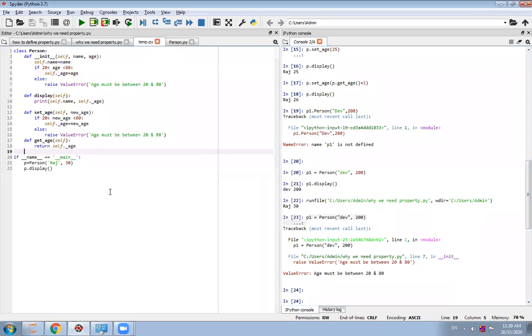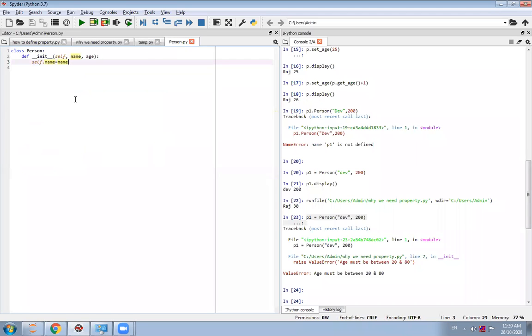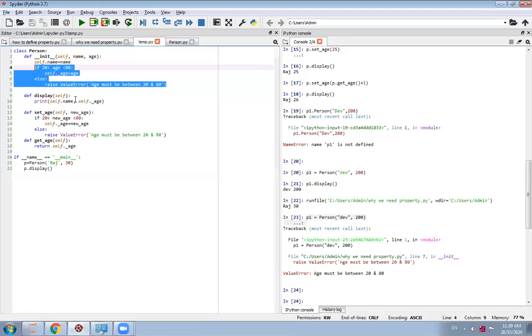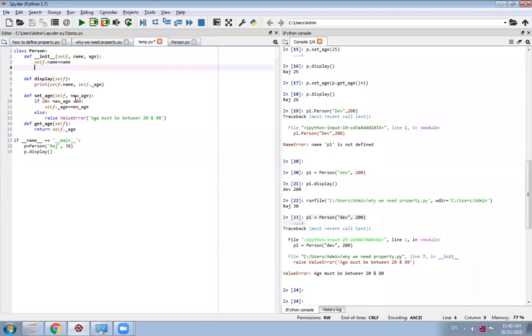So here is the other program: the class is Person, self, name, age. Again, here there is a little thing that I have to modify. Self dot age is equal to age.